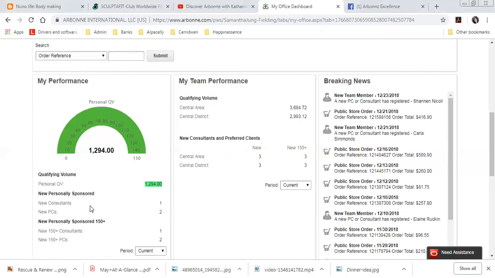So qualifying volume, personal QV, is made up of my own purchases and those of any of my preferred clients. Underneath this, I will see also a record of how many new consultants have come into my business in the last month and how many new PCs. I can also see this same data spread out to see whether these people have been sponsored with more than 150 QV. And the reason for that is that all of the opportunities for people to earn free gifts come in at the 150 QV level. So we're always looking, when we're bringing somebody new into the business, to have an initial spend of at least 150 QV where possible.